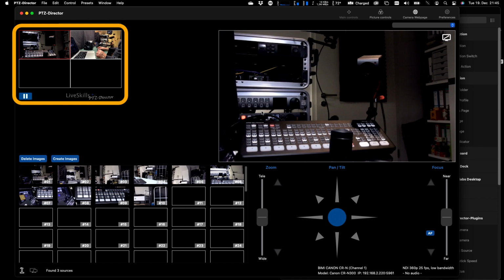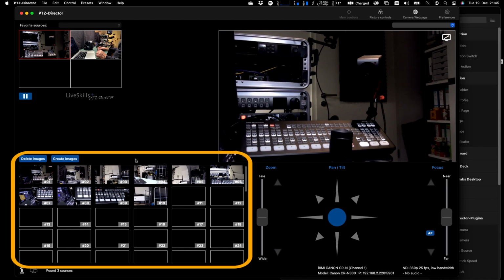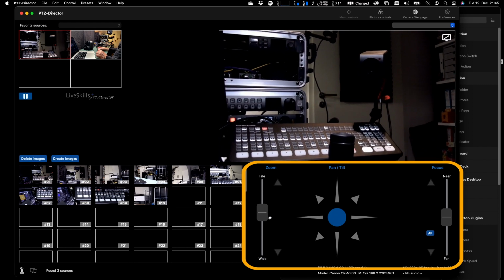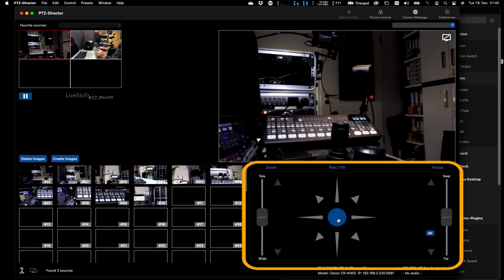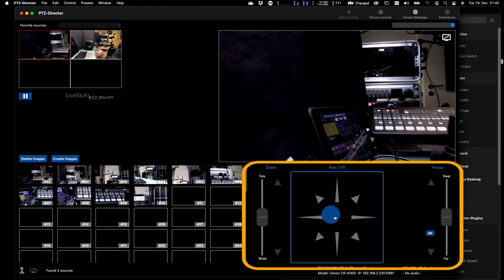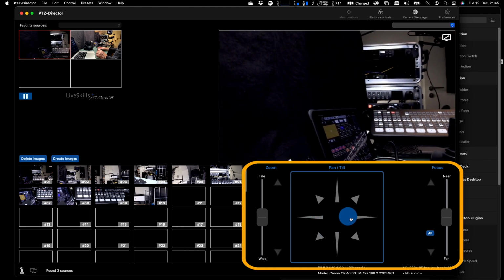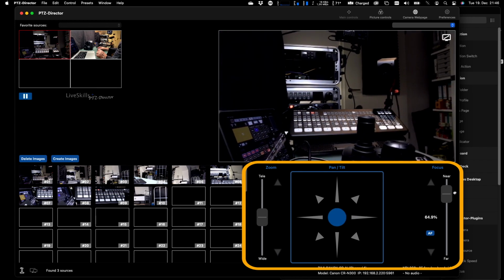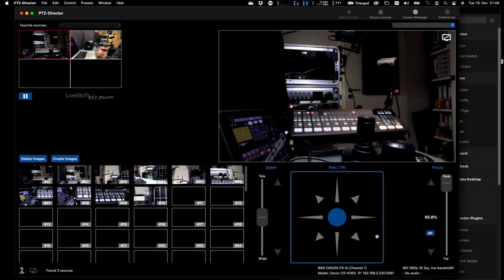On the top left, there's the multiview. Below that is the area for the presets. And on the right, the control section for the optical functions of the camera, like zoom and pan tilt. That means horizontal and vertical moving of the camera at variable speed. And the focus, which we are now specifically adjusting wrong. Then we click on autofocus to gain a sharp image again.